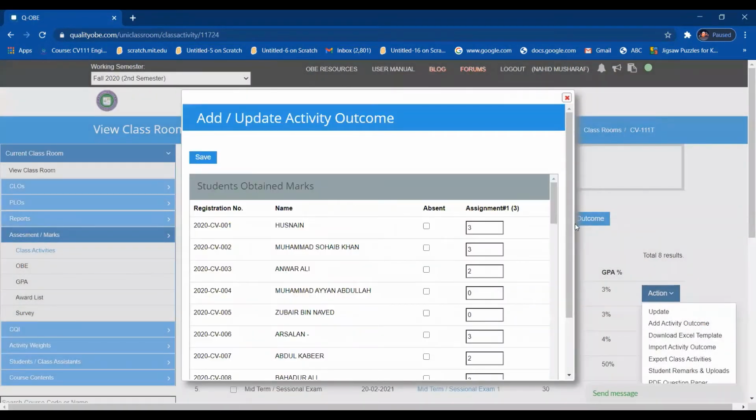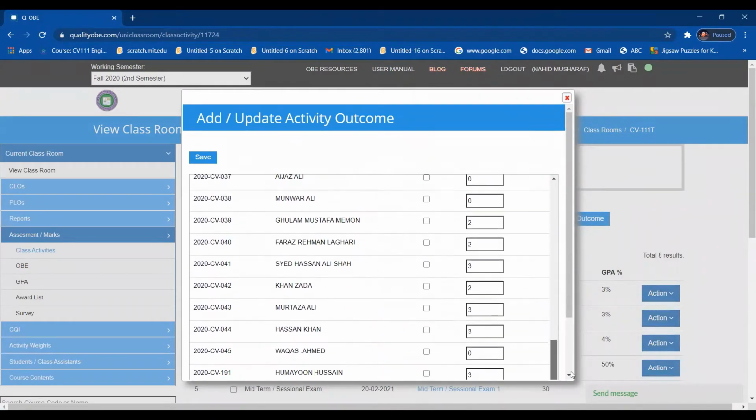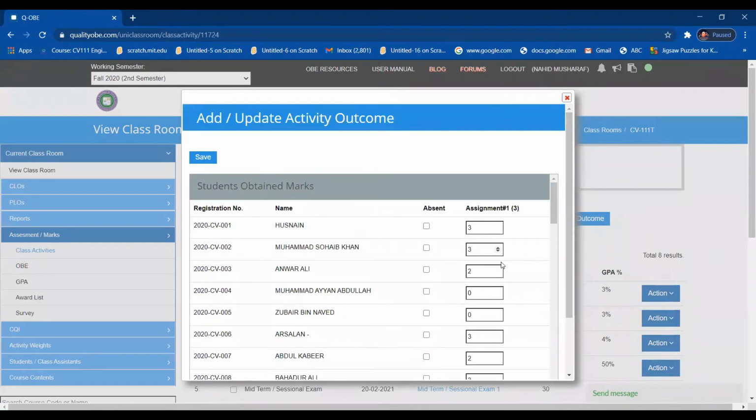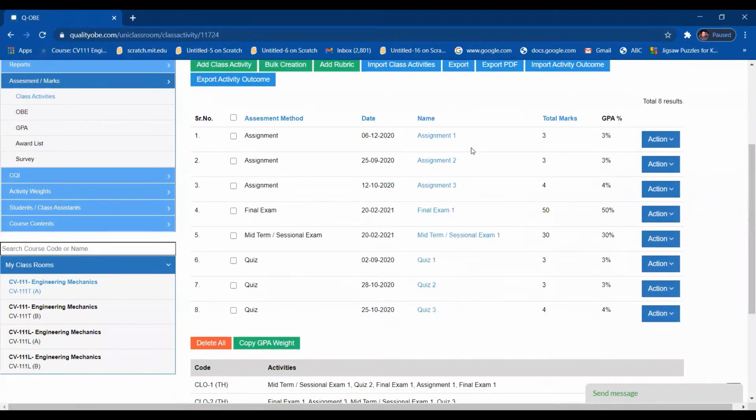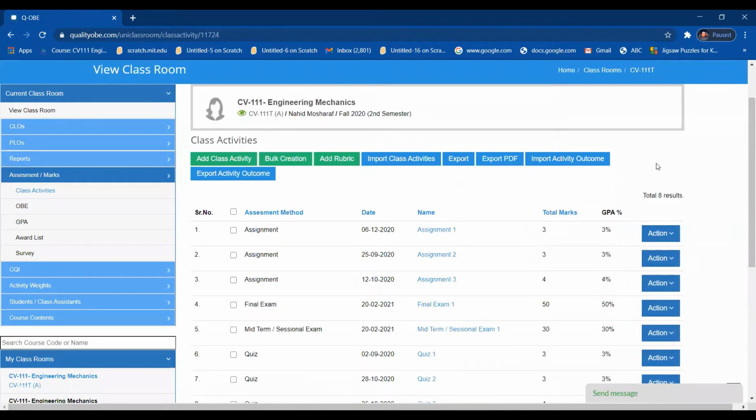Here I have already put all the marks. I did not enter all the marks one by one here. You can do it like this as well, but I have done it through an Excel sheet. Let me show you how you can do that. There is no need to enter all the marks one by one. You can enter all the marks within one Excel sheet. How can you do that? Let me tell you.